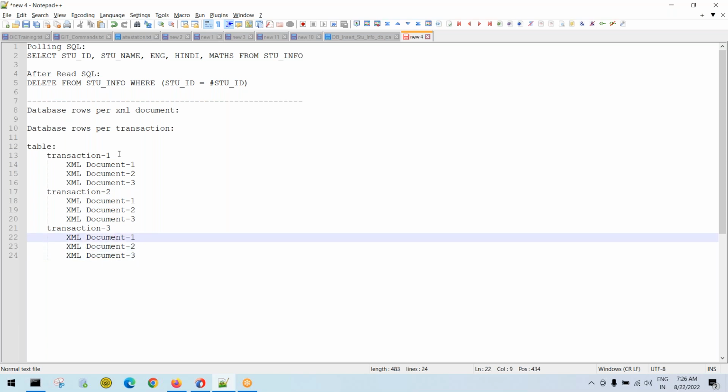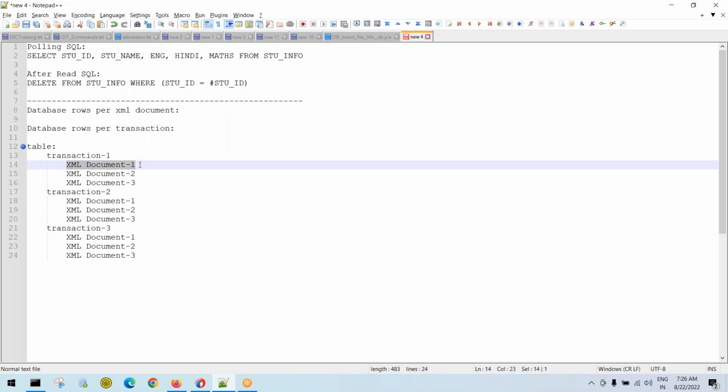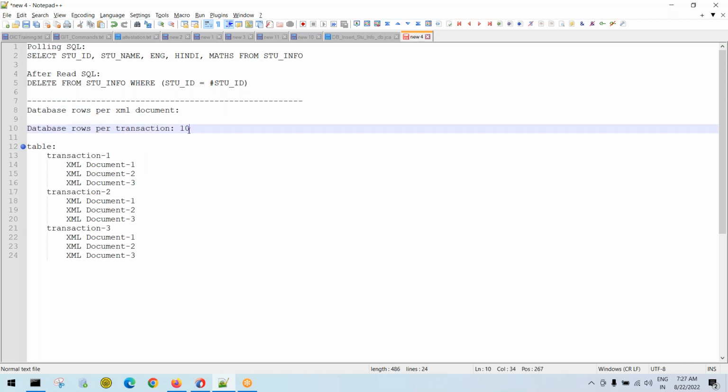Now, this division, the table divided into transactions, how many records we are expecting in one transaction, and how many records in one XML document, will be decided based on these two properties. Let's assume my transaction contains 10 records, and the XML document contains 3 records. Just an example, this configuration is completely customizable. It's not predefined.